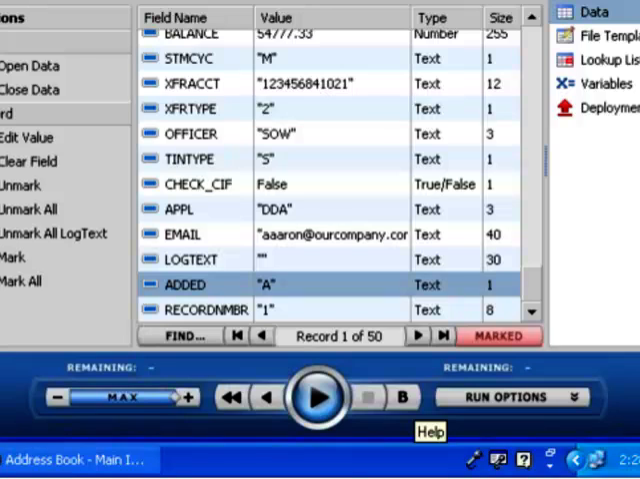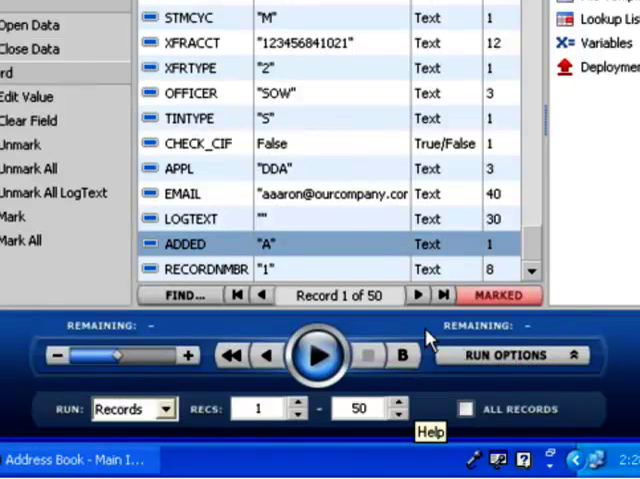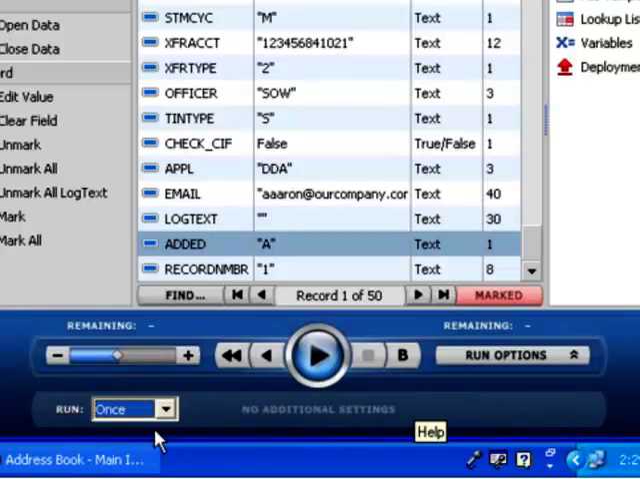But in this case we're going to manually set the speed to about medium, and I'm going to go ahead and hit the run options button because I don't want it to run all the records. I'm going to show you some of the options that you have available when running your script. You'll see that the run option here is I can either run my script exactly one time, which in this case is not very useful because I need to do this process for all 50 records.